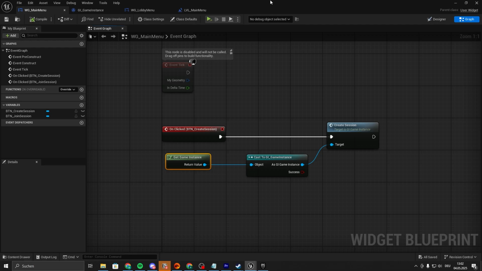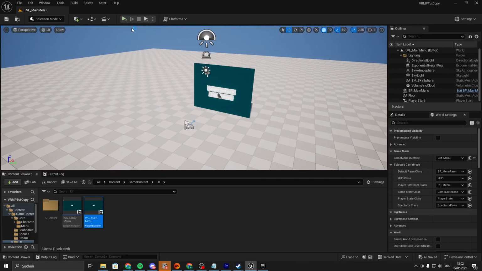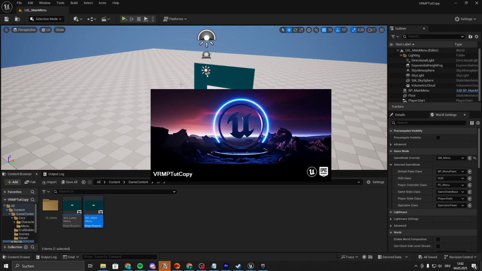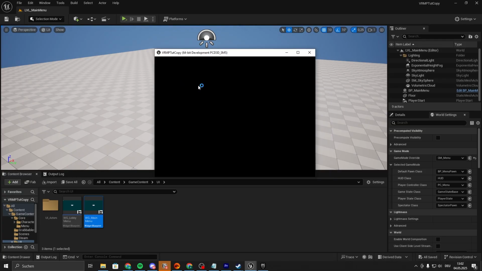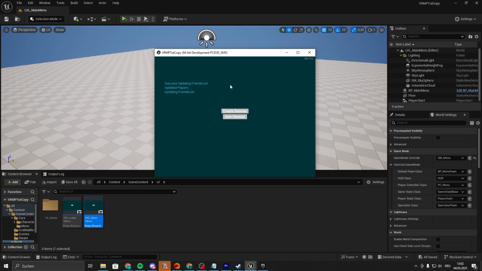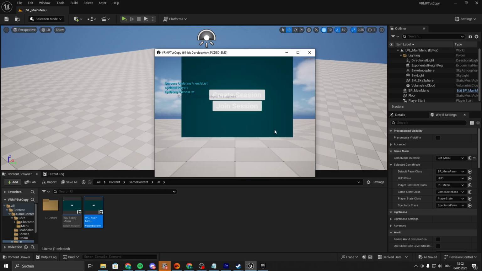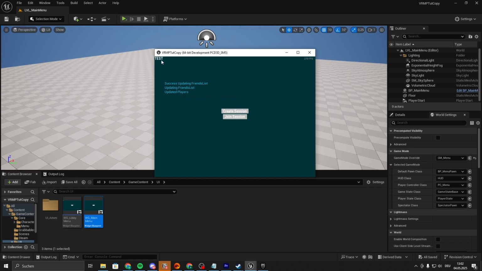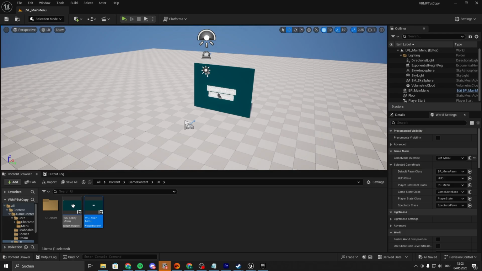And if we save now and start the game in the main menu, let it load up real quick, and once it's loaded up, we are now in the main menu, and if we click create session, it created a session, and it's now the lobby menu. I've added a little test text so we can actually know which one is which. And the session is now created. That's basically how you would do it. You would obviously have to edit the widgets in the way you need it.